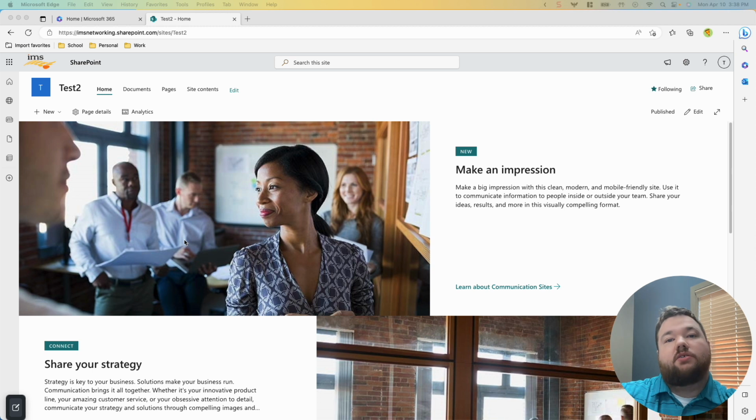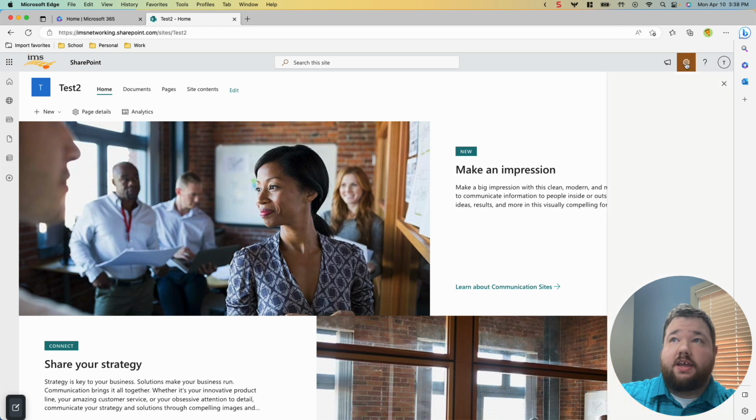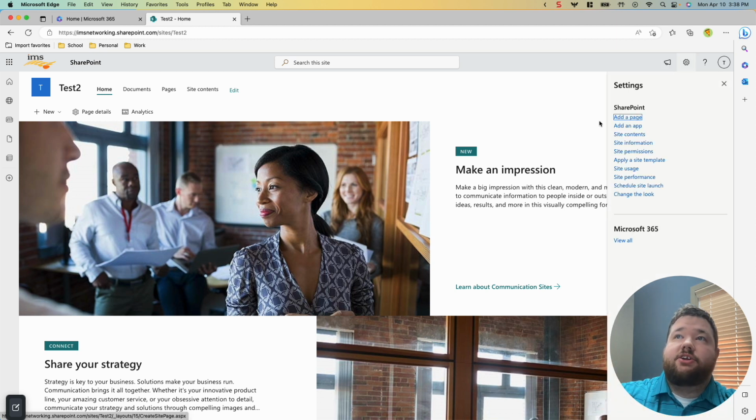All right, so to start with this, we're going to go into our site settings, which is going to be in our top right over here for us. You can go ahead and click on that. And then settings here, you're going to get a new pane of options. So your first option here is going to be what's called add a page.